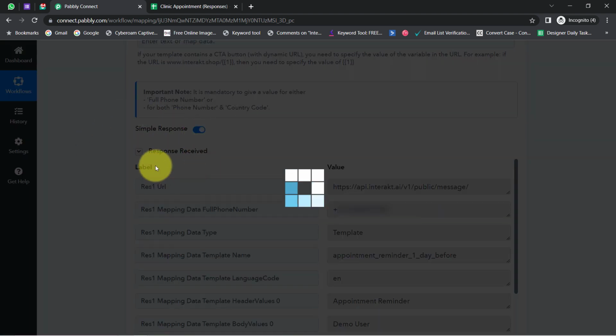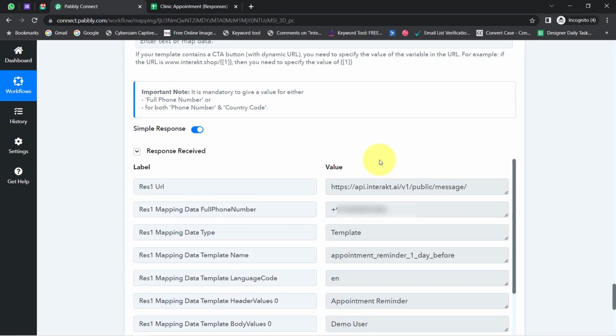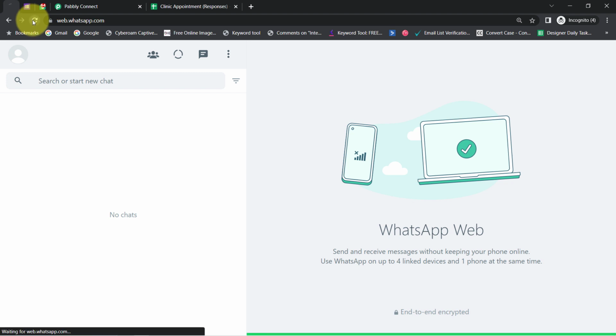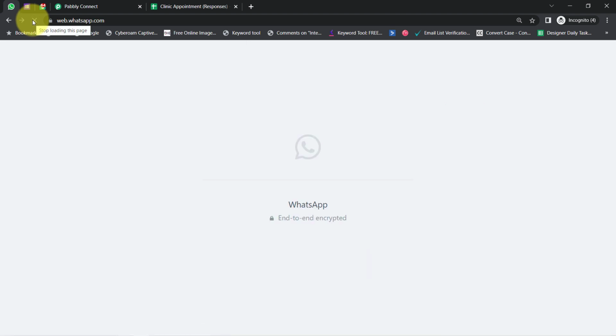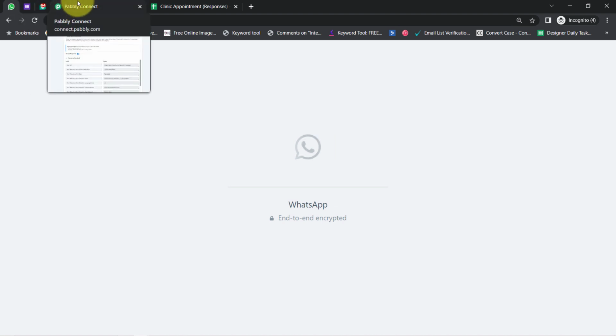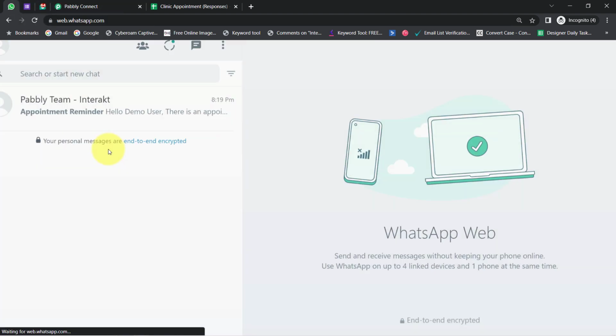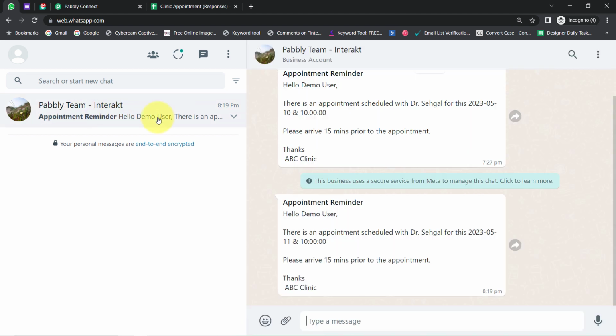Clicking on this button, save and send test request, and here you can notice the response is received. Let me go back to my WhatsApp application and refresh my WhatsApp Web and check whether I have received that appointment reminder or not. And here you can see the reminder is received. Let me show you the message.